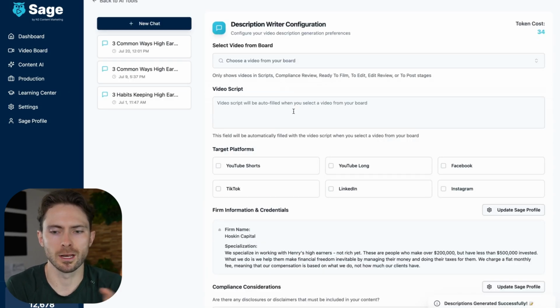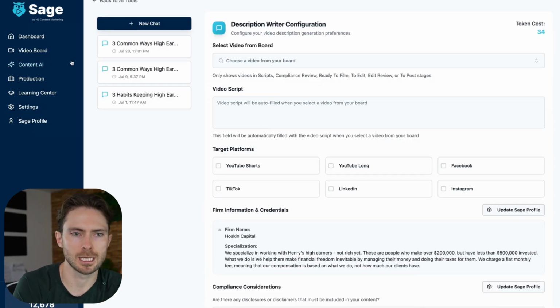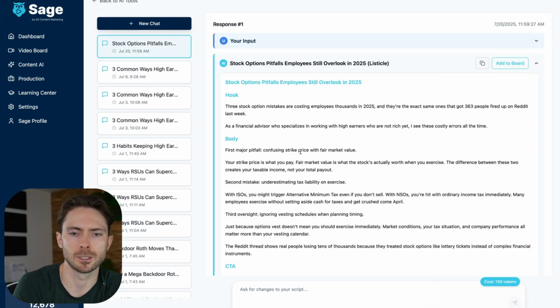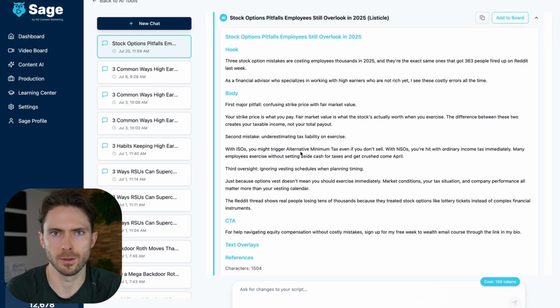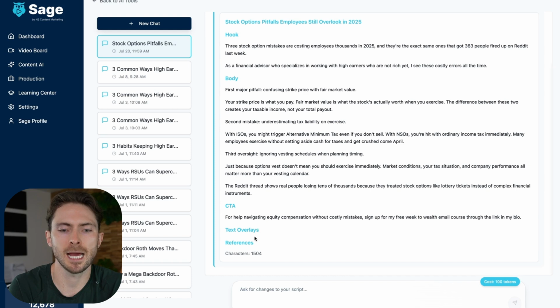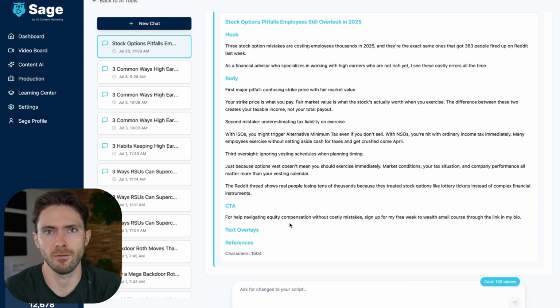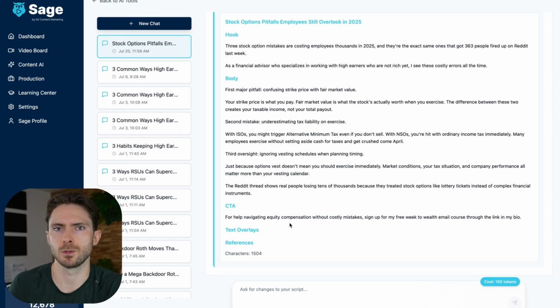Now you'll see that we're starting to work in parallel because the descriptions have been generated, but then we can go back to the script generator and we can look at the stock option pitfalls and we can read through this script. So the script has 3 main sections. It has the hook, the body, and the CTA, plus some text overlays that you might have in there. This one didn't feel like it was super relevant, but occasionally you might want to add some specific numbers or say specifically that a number you're quoting is from 2025. That way, if someone watches it in 2026, they know that the numbers might be a little bit outdated.